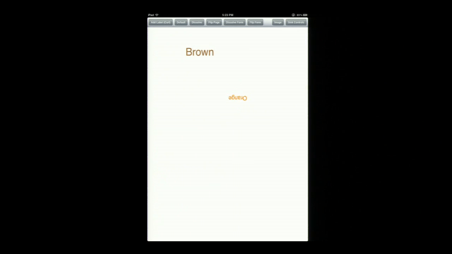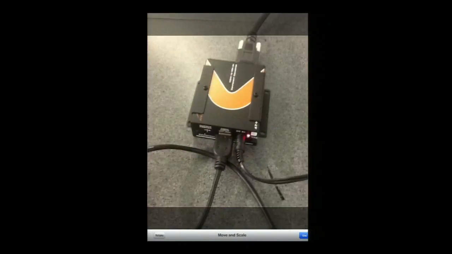Okay, so here we have our sync working, it looks like. So let's click on this image button on the bar, and when we click on the image button, it's going to load up modally, full screen modal presentation, the camera. So here we have the camera. We can look around. Let's take a great look at our little HDMI converter box right here. Okay, and I'm going to hit take picture.